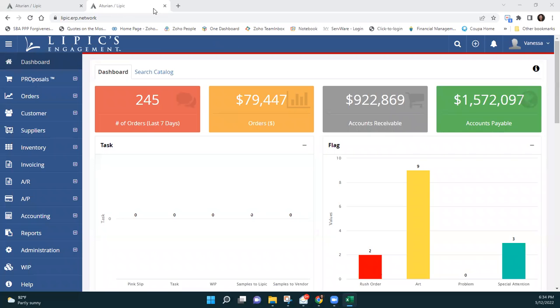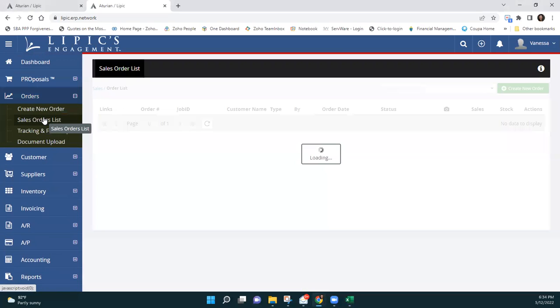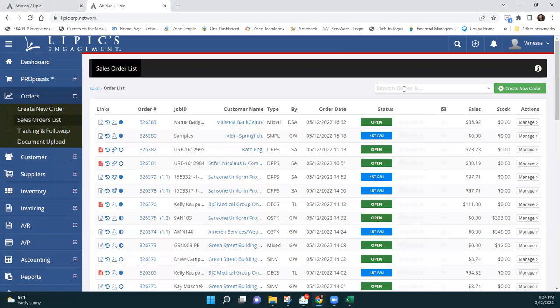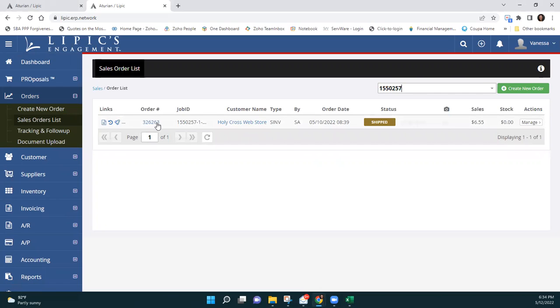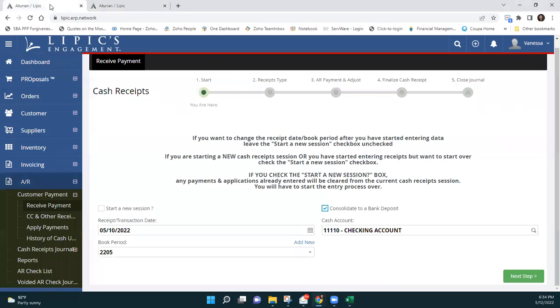So I have two Aturians open. One is to look up the POs, for example, 1550257, and to find the PO in Aturian. Sometimes that information is needed in order to push through a transaction, so it's helpful to have two Aturians open.